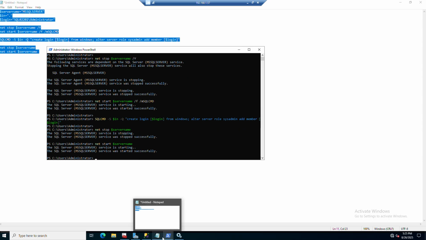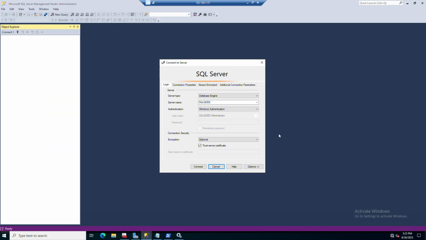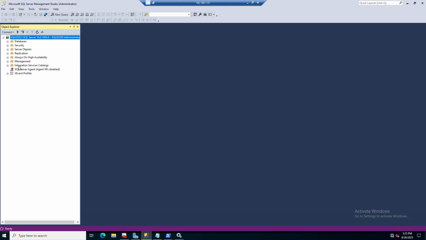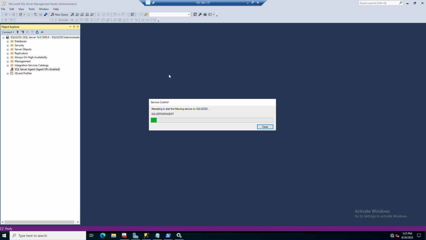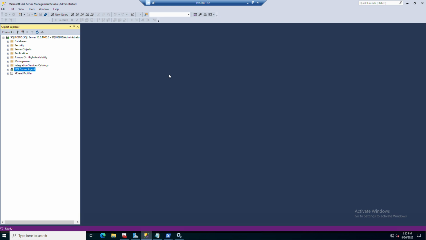And there you go. Coming back here and trying to connect, and now I can connect. And if I wanted to start this component, I can go ahead and start it. But that is a summary of how you regain access to a SQL Server instance that nobody had access to.